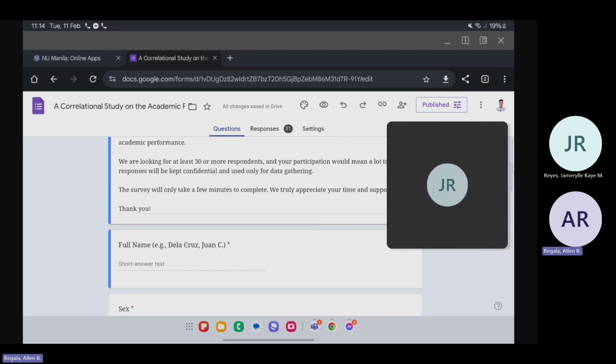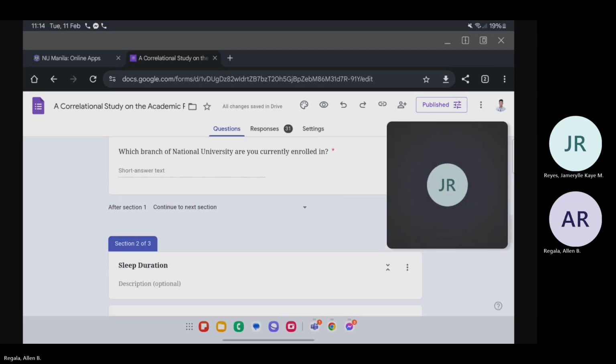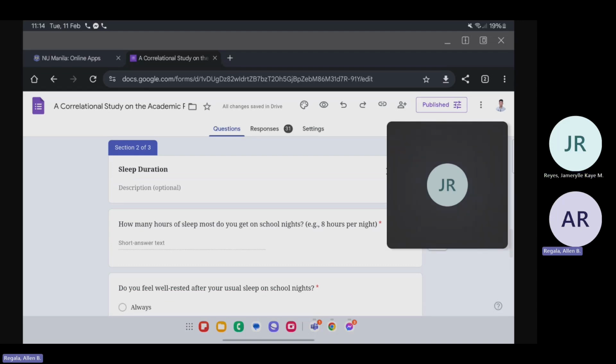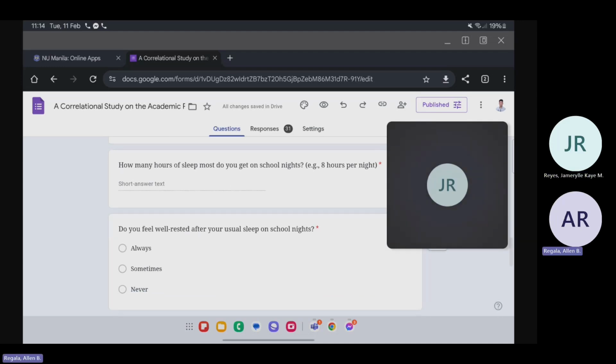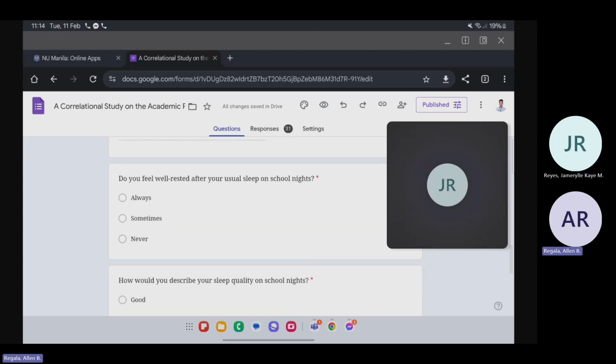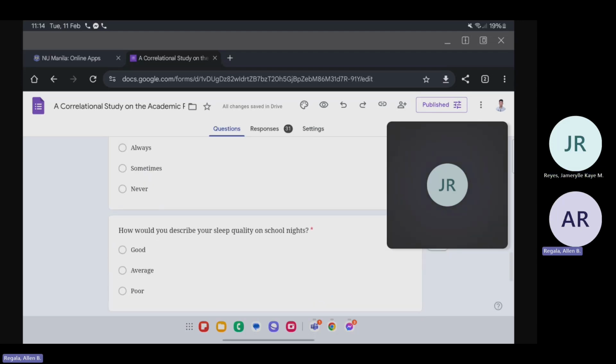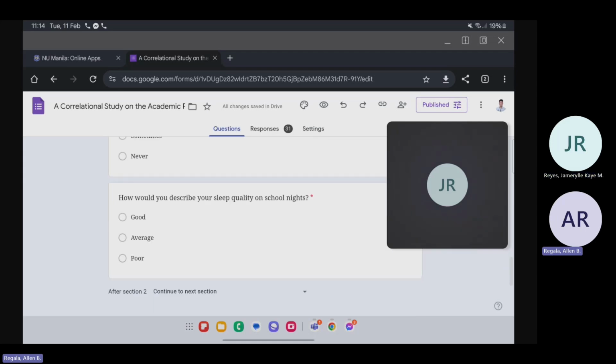For the questionnaire, section 1 is sleep duration. For number 1, how many hours of sleep do you get on school nights? For number 2, do you feel well rested after your usual sleep on school nights? For number 3, how would you describe your sleep quality on school nights?